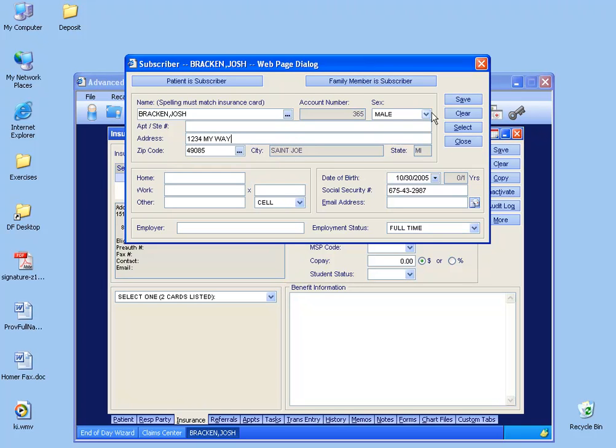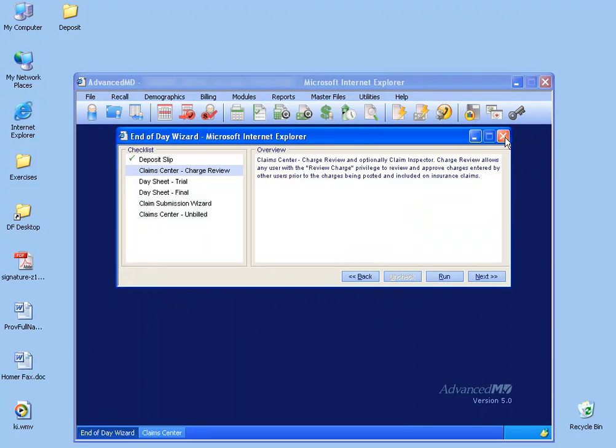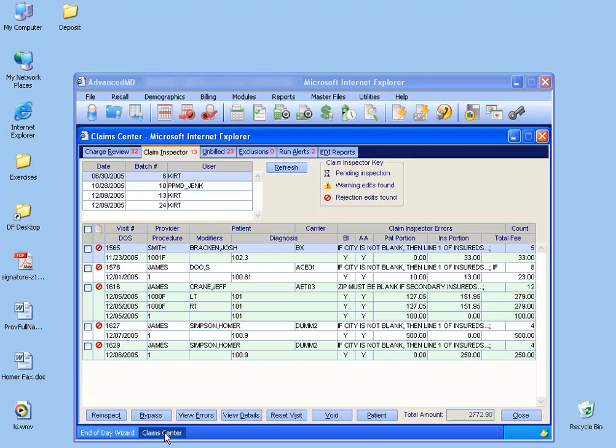To fix the error, click Save. Once it's saved, it closes out to let you know it's done. And then I can go ahead and close out of the patient. Go back to the Claim Center, which is down the lower left-hand corner. Remember, anytime that you don't close a screen but open up other screens, it'll always minimize down the lower left-hand corner. So it's Josh Bracken again.